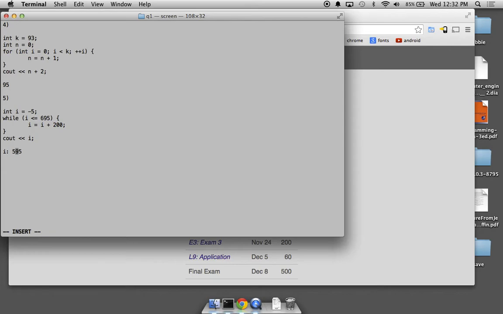The loop condition is true. Add another 200. 795. The loop condition is false. The loop is finished. We don't need to add 200. We don't execute the body of the loop. When I becomes 795, we don't execute the body of the loop. But we use I in the very last statement of the program. And so we send the value that I represents into the standard output stream. So we print 795.